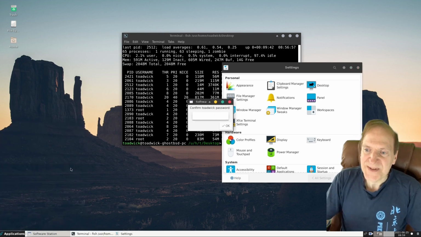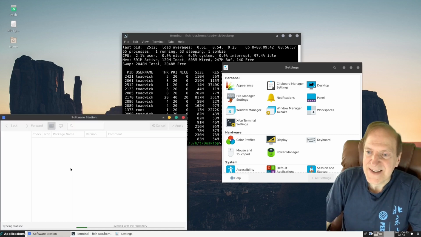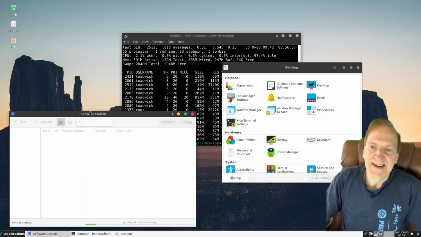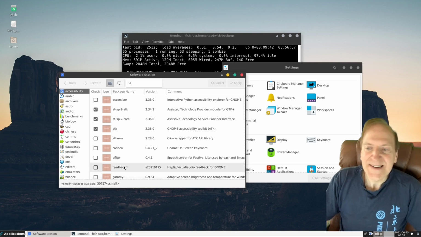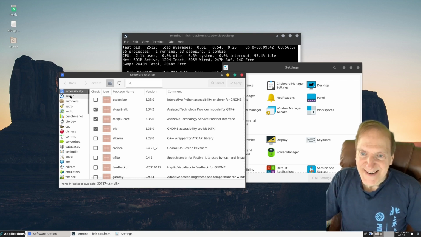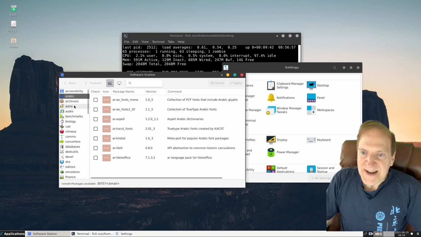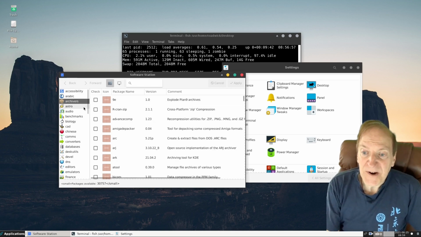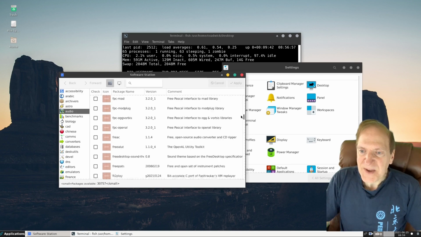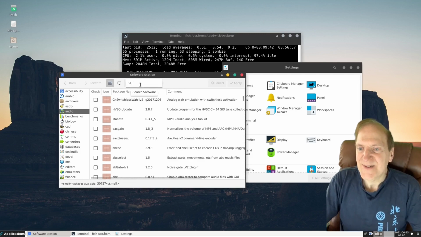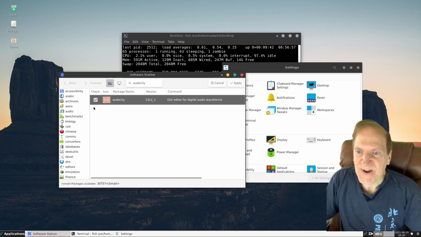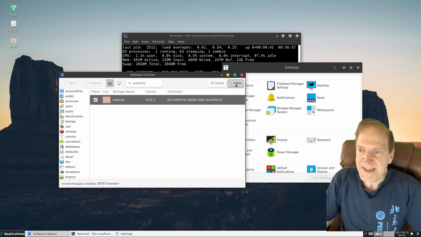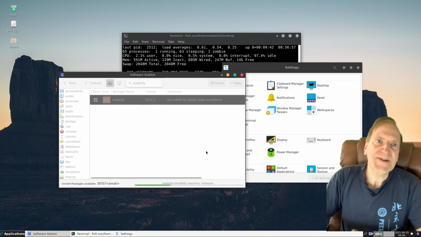Let's open this up. Speaking of installing, this is our software station. This is kind of equivalent to Synaptic if you're using Ubuntu or Debian, or Pamac for you Arch users. Here we got all these different categories for our software, and pretty much everything you can think of is probably right in here. Like if I just did a search here for Audacity, might as well go ahead and install that. I'm going to check that. Confirm. And that'll install Audacity.